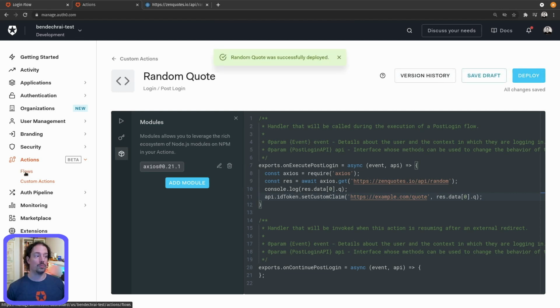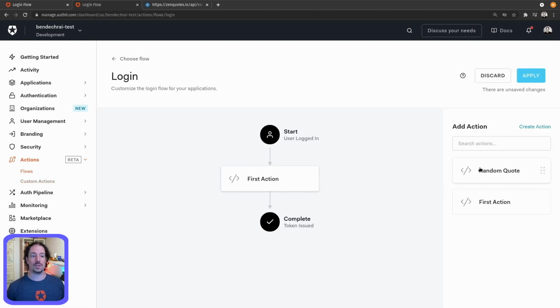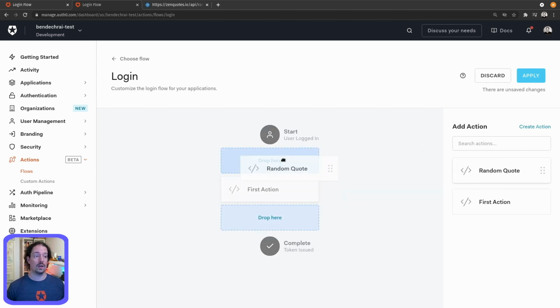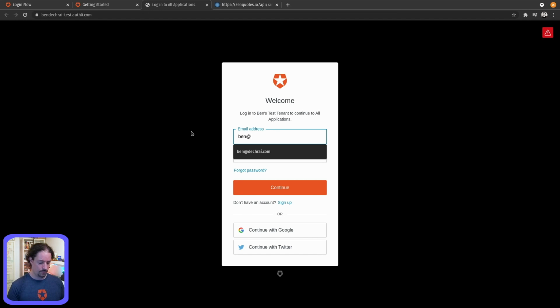And then what we need to do before we can test it out, remember, is to add it to the flow. So let's jump over into the login flows. And we can see here random quote has appeared on the right-hand side. We can drag it in either side of first action. Once that's done, hit apply. And now at this point, this is where the random quotes are going to take effect. So let's jump back to the getting started page, hit try it out, and we'll log in again.